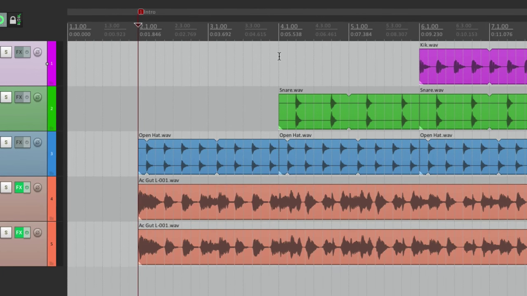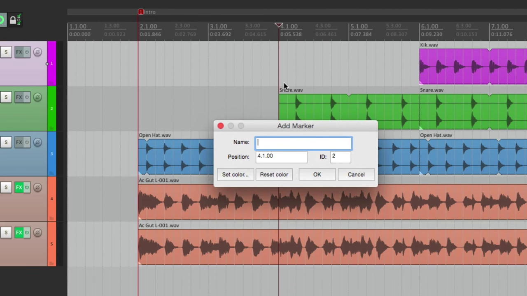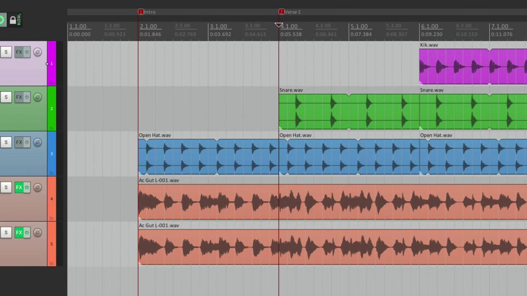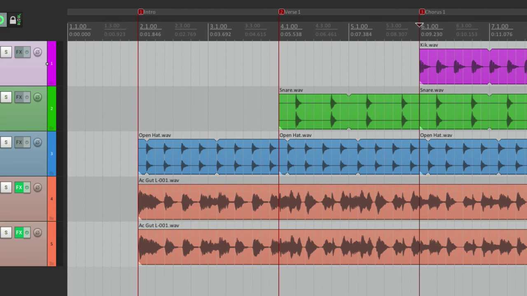Let's put another one at bar 4, but let's right click instead, and we can insert a marker this way. We'll name this verse 1. Now we have another marker. Let's make one more at bar 6. Shift M, name it chorus 1, and now we have 3 markers, making it a lot easier to see what part of the song we're in. This is the intro, this is verse 1, and this is chorus 1.